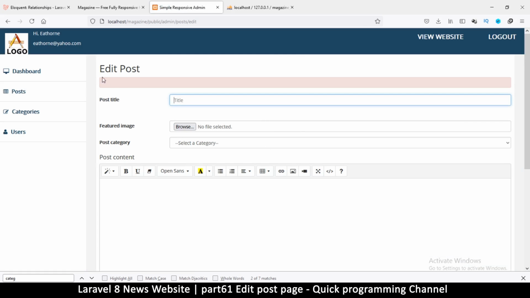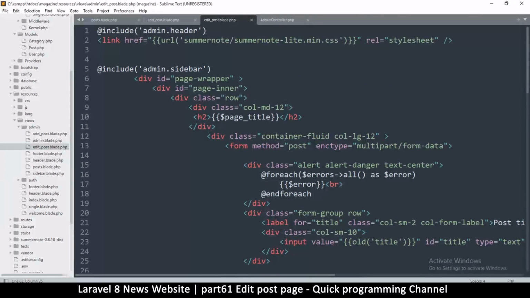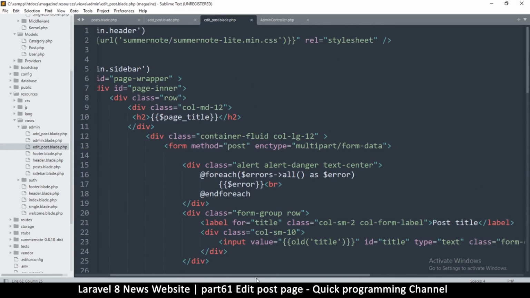Oh, looky there, we have this bar even though we have no errors. That was a mistake on my part. What I'm supposed to do is to check if we actually have errors.